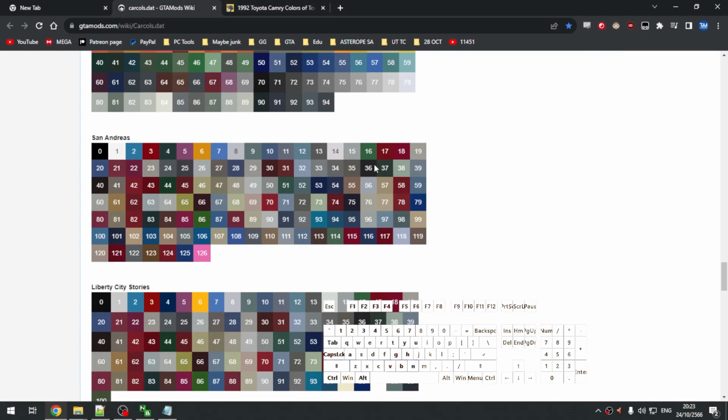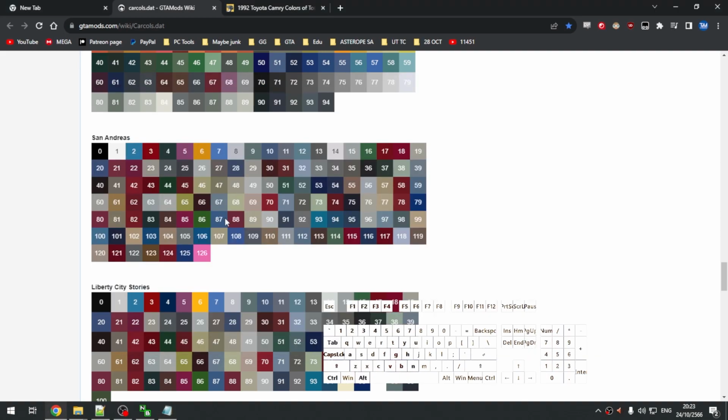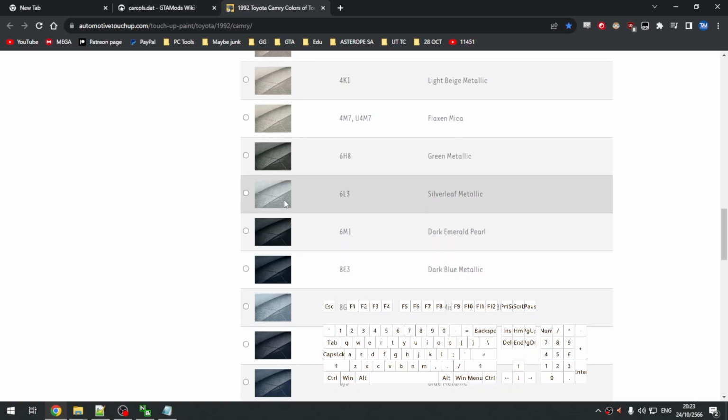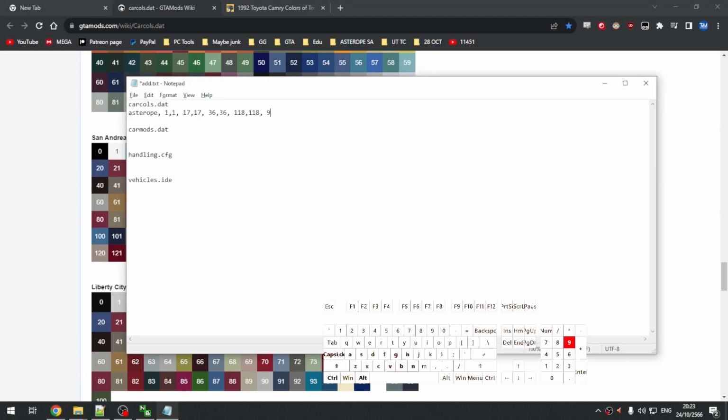Let's say light blue, get 118 maybe. Yeah, 118. In San Andreas, you can have up to 8 sets of colors, so we can fill it up with something else. Let's get something like that. 99 could work.